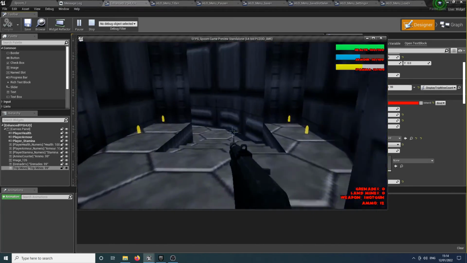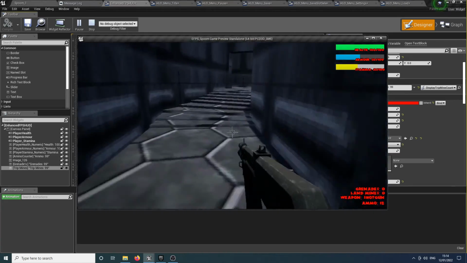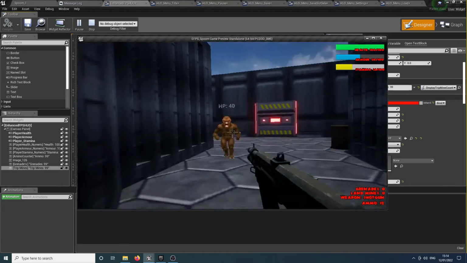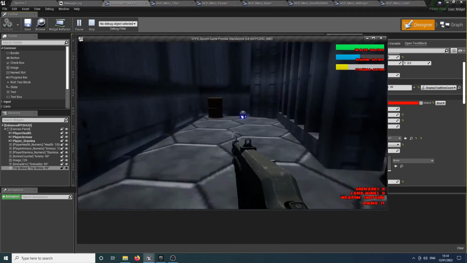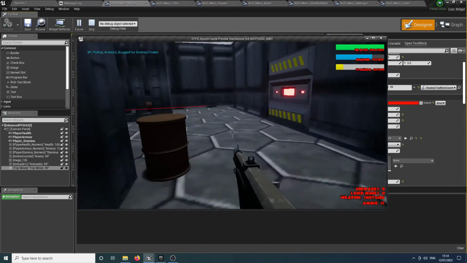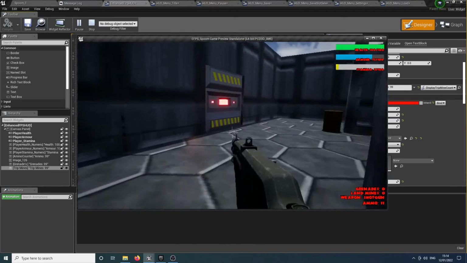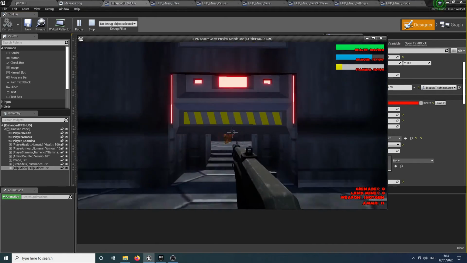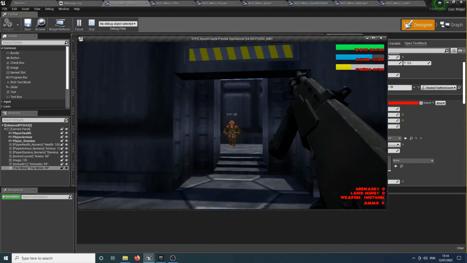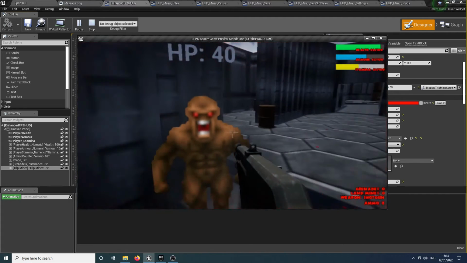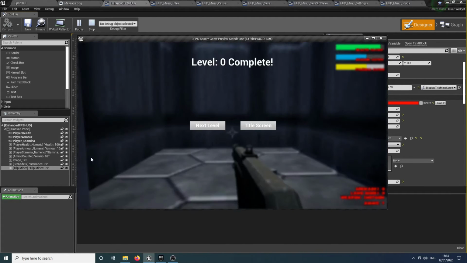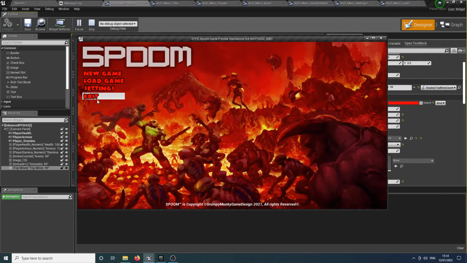And then we go back through the door. I got 12 rounds. Get rid of him. Get some armor. Don't need no health. Nice. Okay, so now we need to do the level complete screen and all that stuff as well.